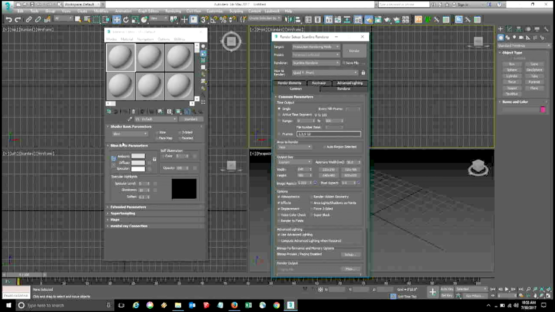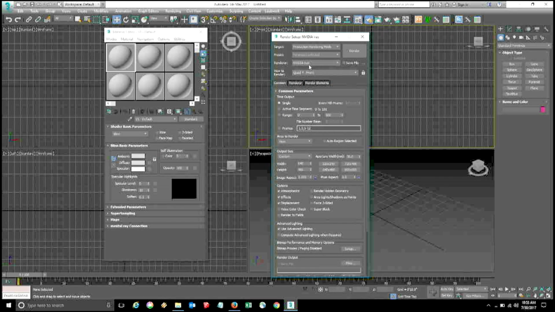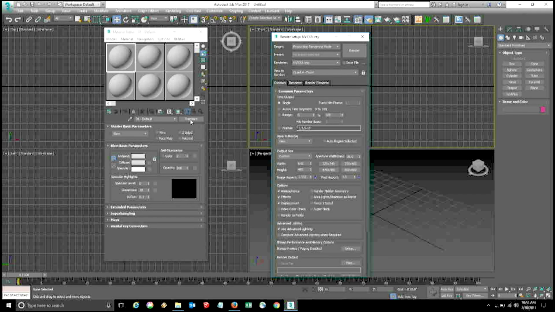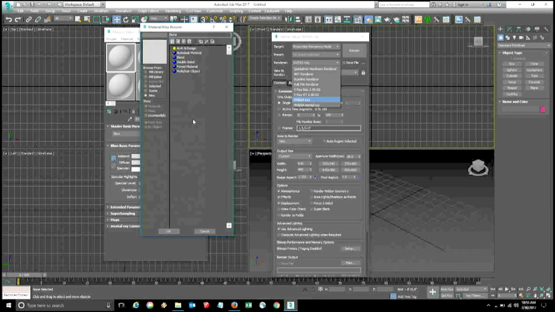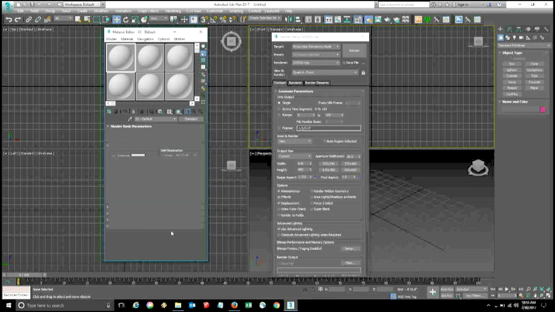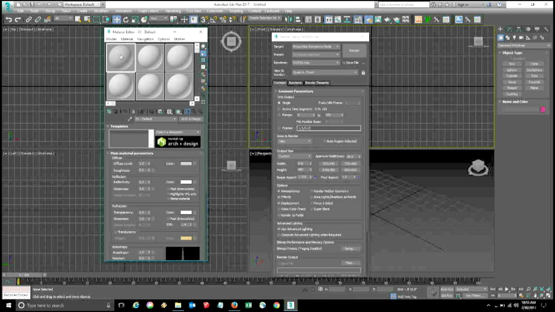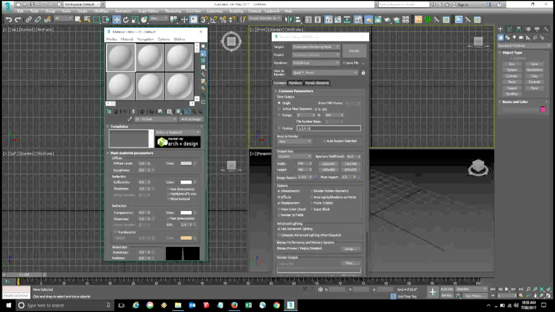Okay, that makes sense? Okay, so if we're using, for example, mental ray, this one here, we have to use something called Arch & Design material. So if we click on here, we have to go here to Arch & Design, and we hit OK. And this will work better with mental ray. And you notice it's the mental ray Arch & Design.